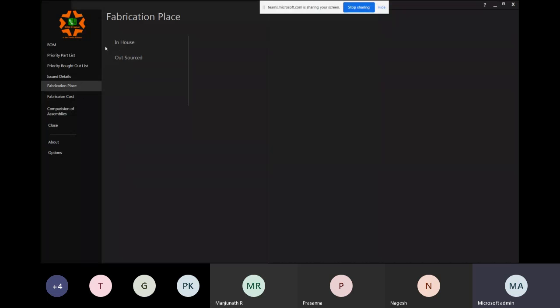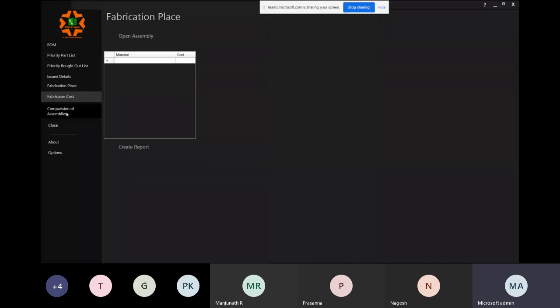Next is the fabrication phase, what we saw in-house, outsource, right? The fabrication cost, which we discussed. Last is the comparison.